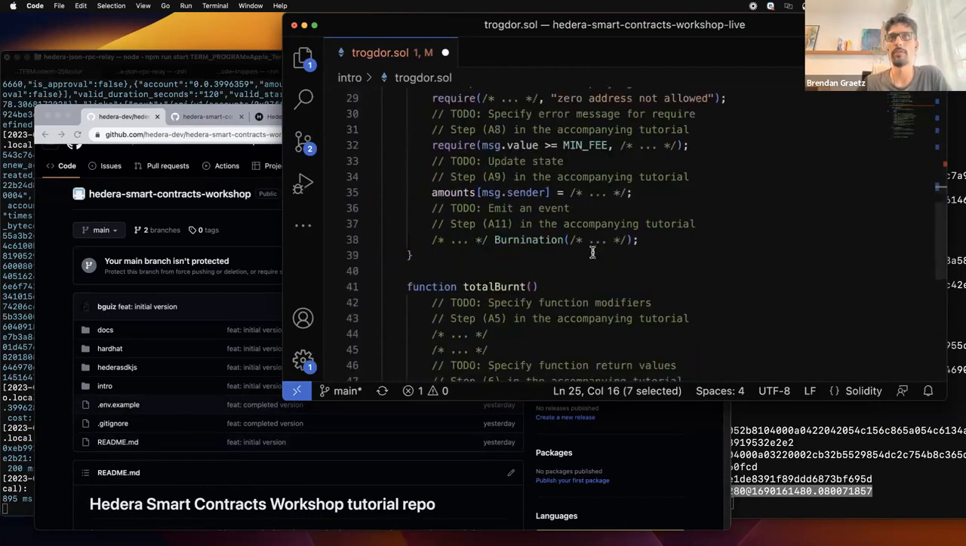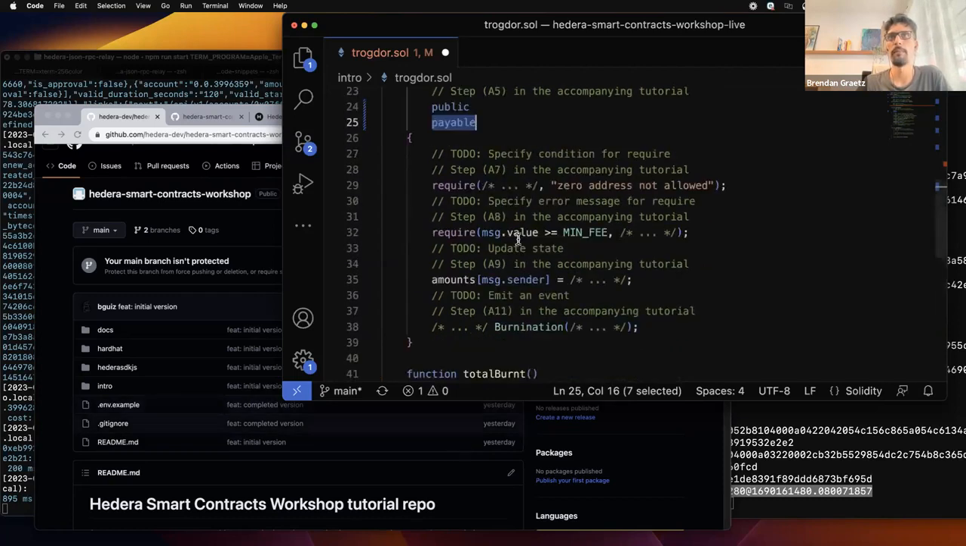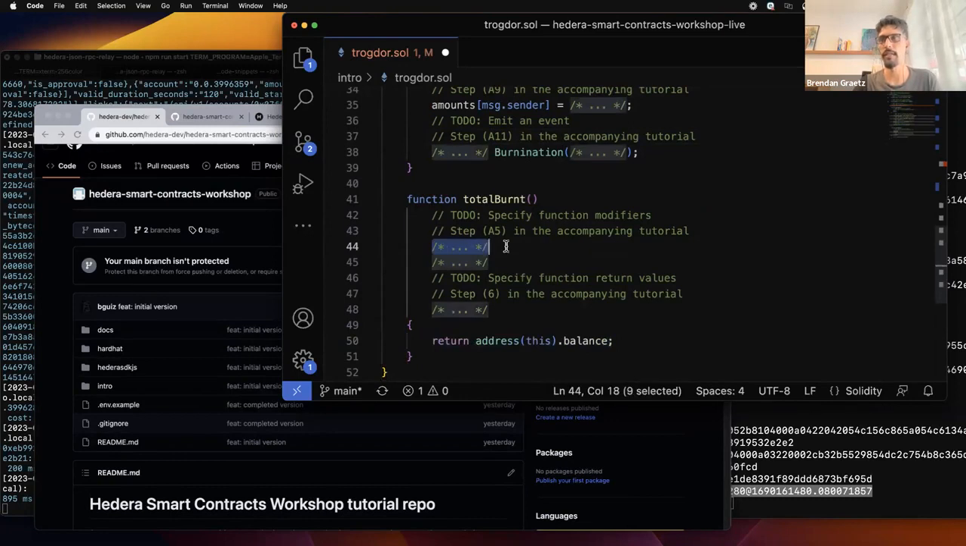All right, and let's also do the same thing for total burn. This one is different. As you can see from the comments over here, this particular function does a bunch of things that update the state of the smart contract or the network. That's fine. But this function is intended to be called as a form of query. It just returns a value. So what we want is to specify that it doesn't update the state of the network. And the way to specify that is by saying it's a view.